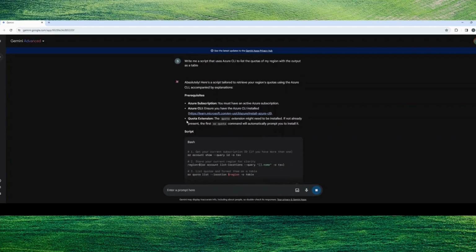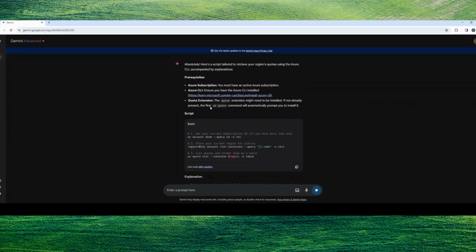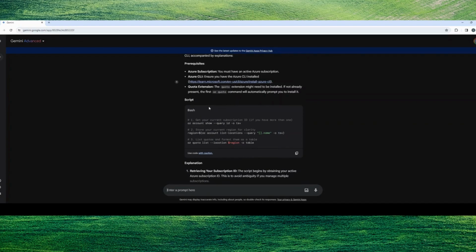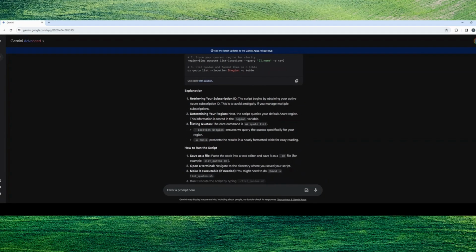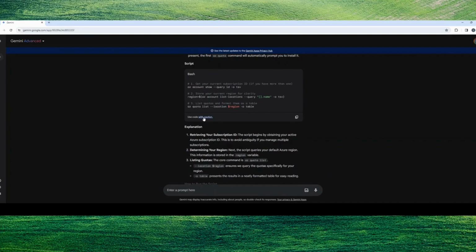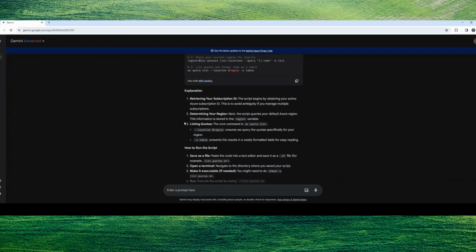So we can see here, this will give me some prerequisites. It says I need the CLI and also need a quota extension installed, right? And this will tell me account show, query ID, and then essentially bring that in there. And what I like too is this has added a level of caution, right? Use the code, but with caution. I'm starting to see this predominantly in other large language models as well, kind of a disclaimer per se, but I think it's important because it's a safeguard, right?